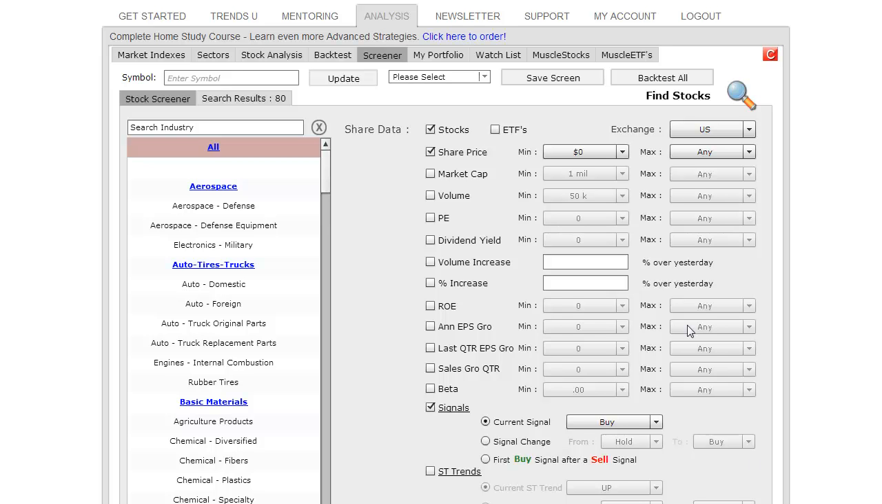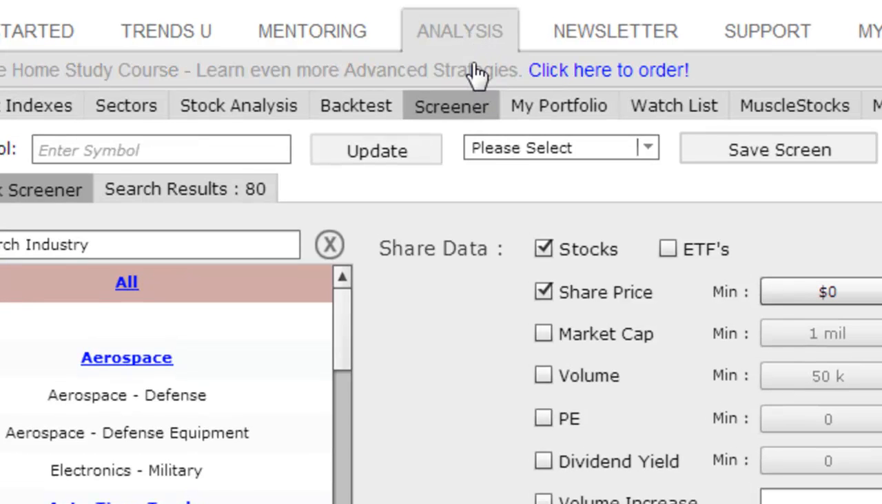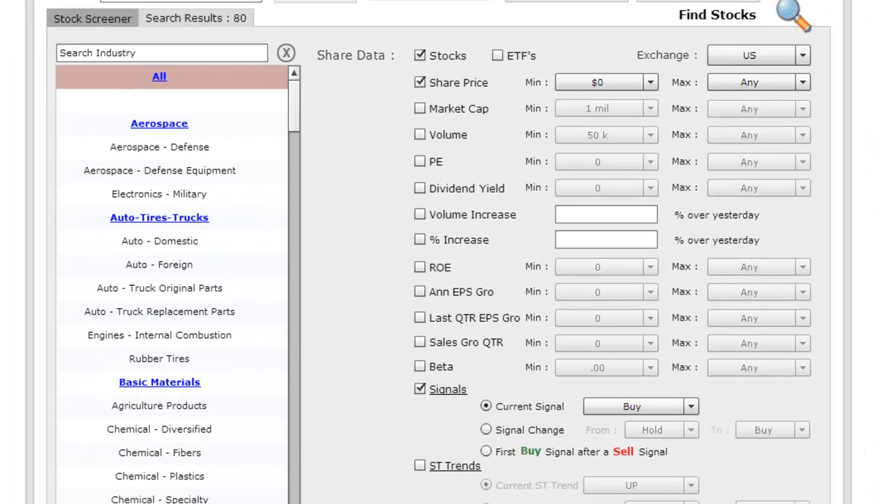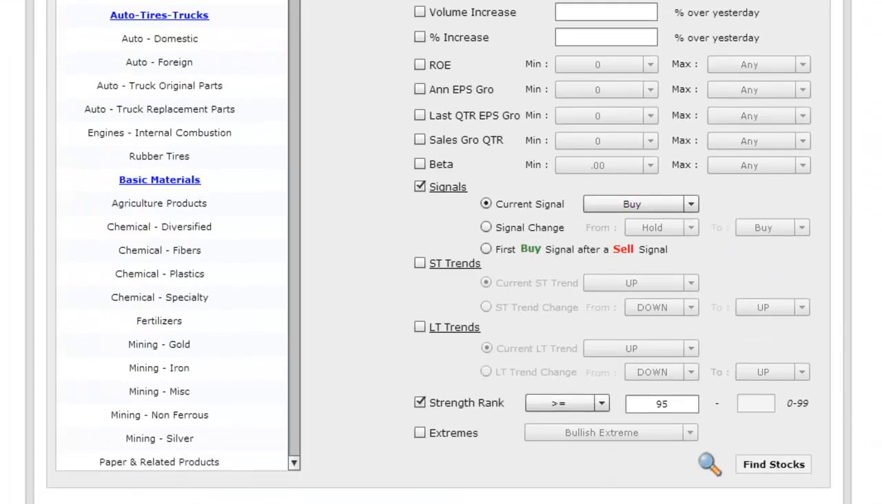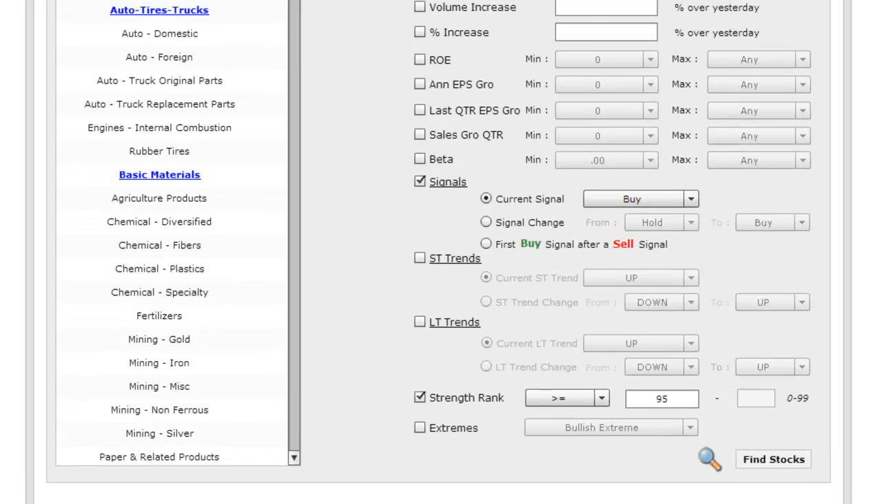The default setting when you first open the tab is going to be here under the analysis tools, or the analysis tab, and then the screener tab located here. Once it pops up, the stocks and the share price, the signal is already going to be highlighted by default, as well as the strength rank set at a 95. So these are the default settings. As you pull this up, you can go in and change these as you need to, and then save your various settings.